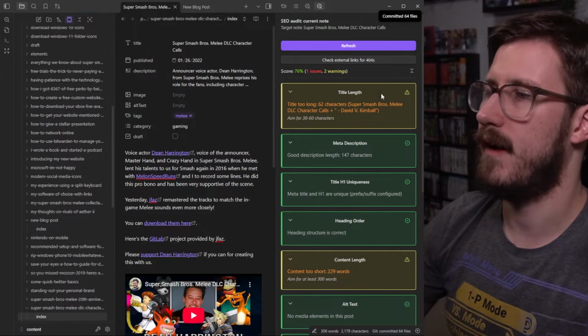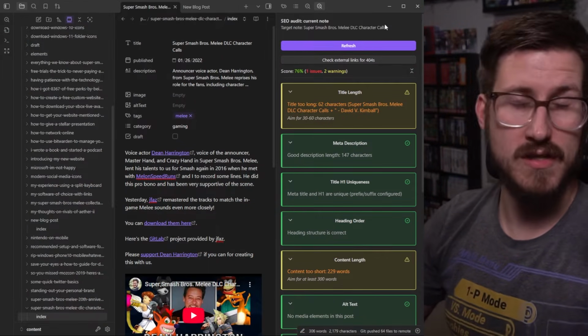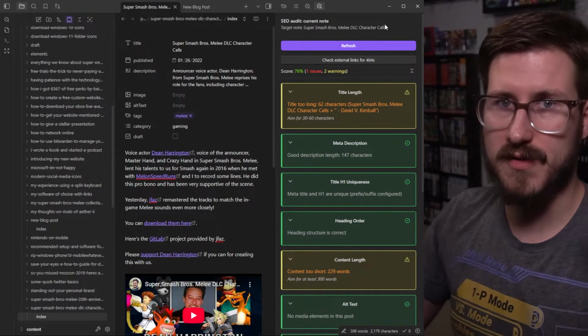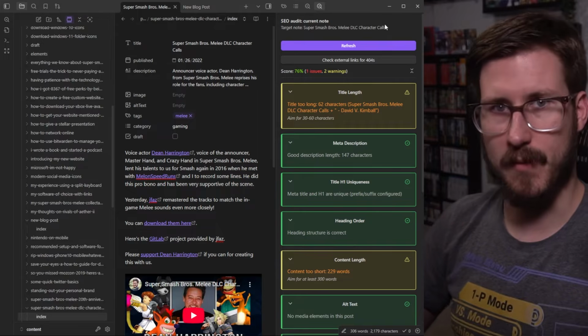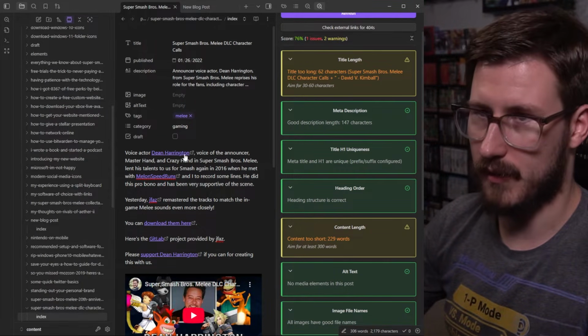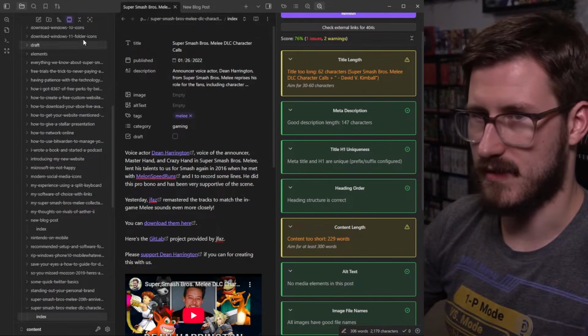It says committed 64 files, and up here it says committed and pushed. Just like that, all the changes I made on these blog posts goes out into the wild. It's live on my website in a couple of minutes. It's pretty amazing. And we can do that with the Commander plugin. It lets us put icons all over the place and has us edit them.